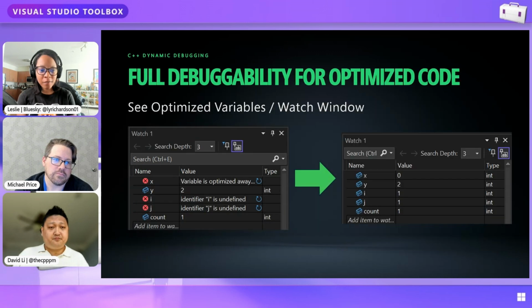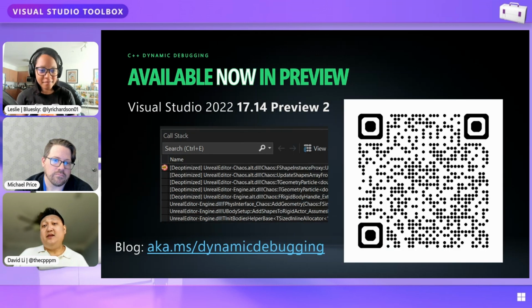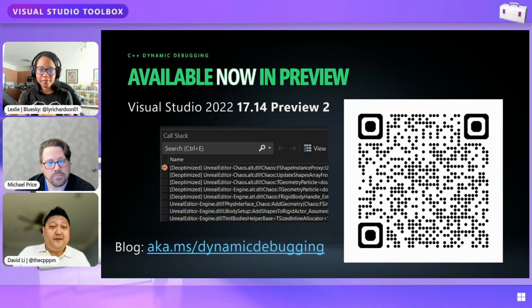Is this enabled by default? It is not enabled by default, so you will have to go into the settings to enable this. But hopefully you'll never need a debug build in the future ever again. That's at least our wish.